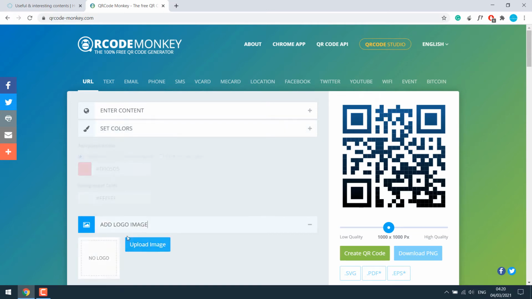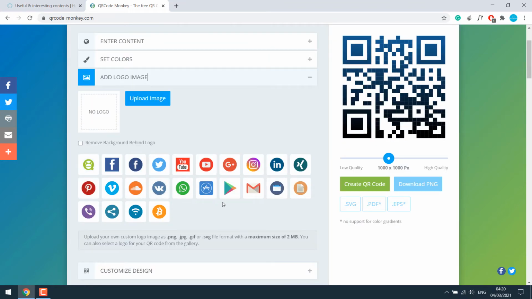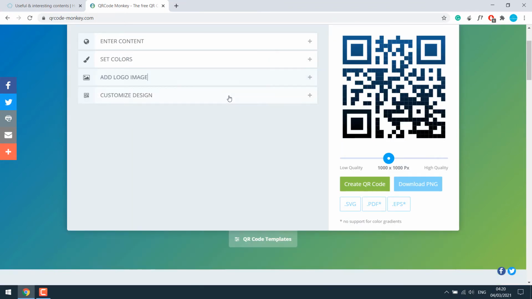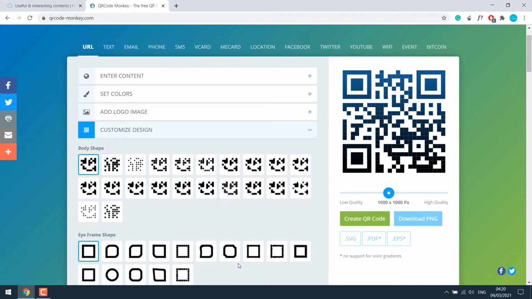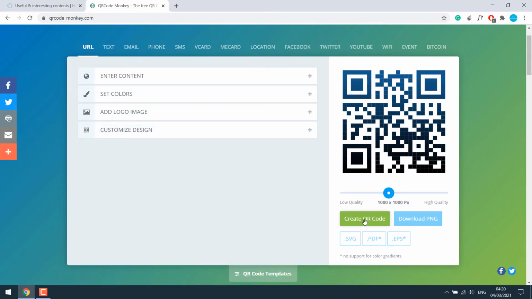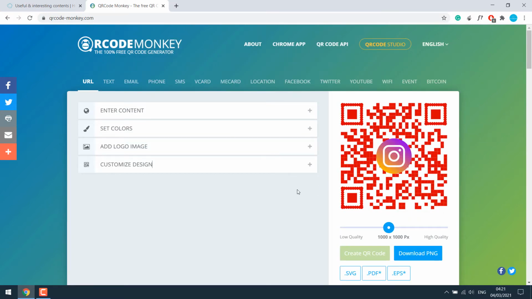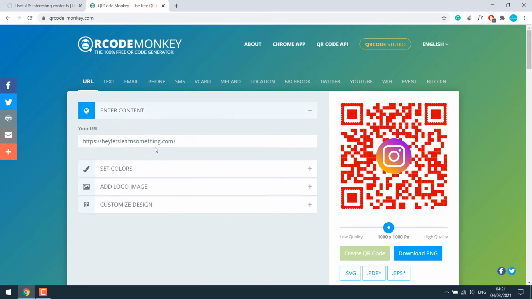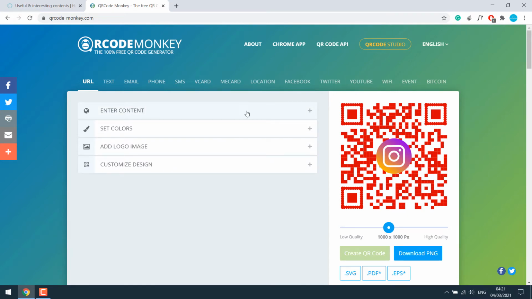You can also add your own custom logo by uploading it or use what is here. And there are some more designs if you like to choose, like body shape, frame, etc. After all this, simply create QR code. So after all the customization, you can download this and place it wherever you want. And this will take you to the link you used. This is for the website URL.